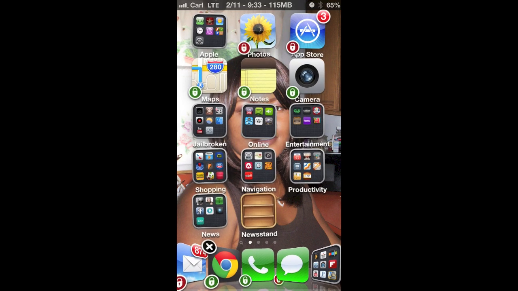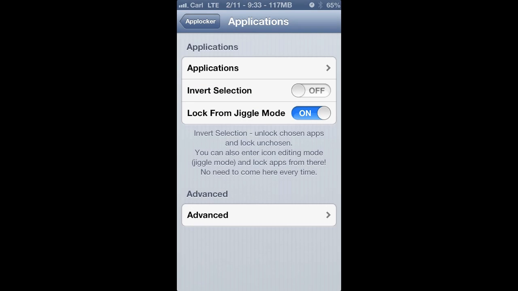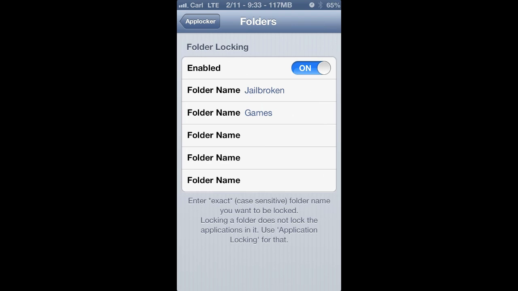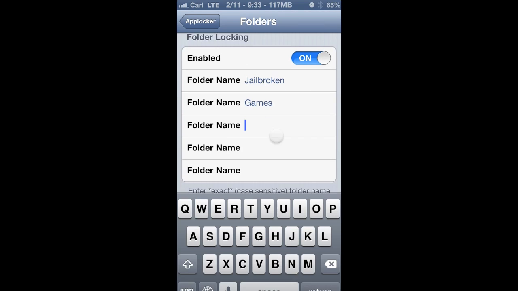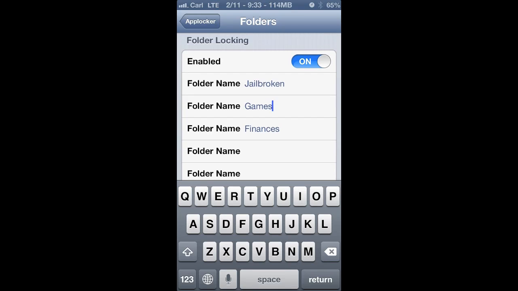You also, I told you, you can do folders. So the way that works is, if I go to folder locking, you see I have two folders that are locked, games and jailbroken. So you actually have to type the name in here first, and then if you have a folder with that name, it'll automatically lock. So let's say I know I have another one called finances. I can spell. Finances. Alright, so now, and I'll take games out.